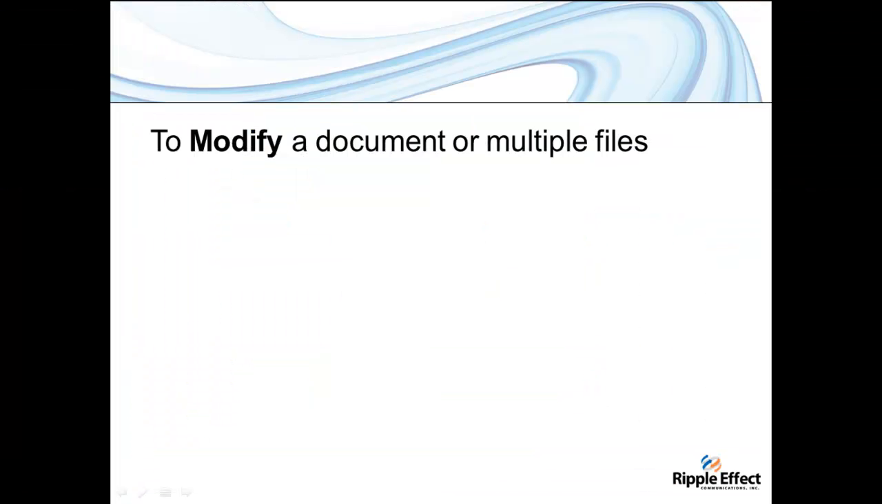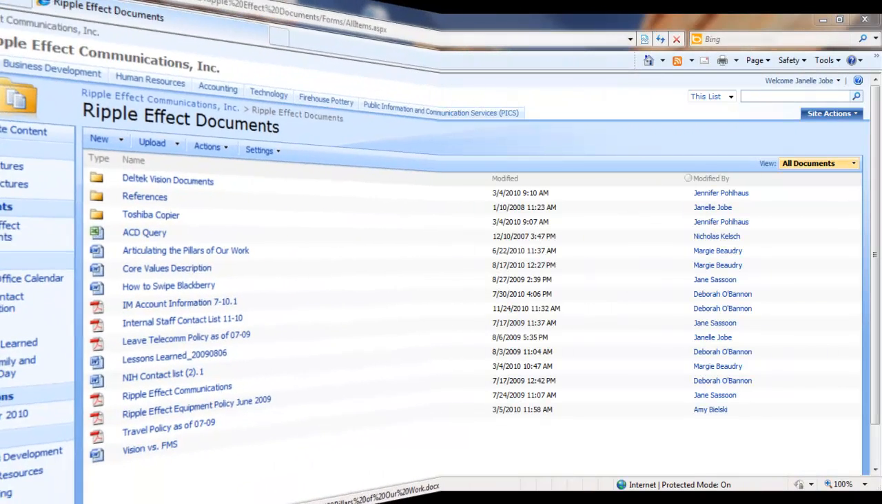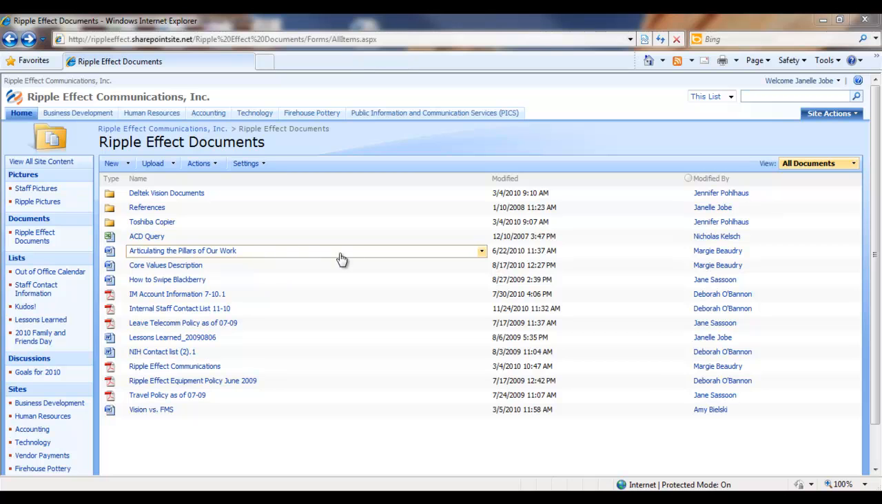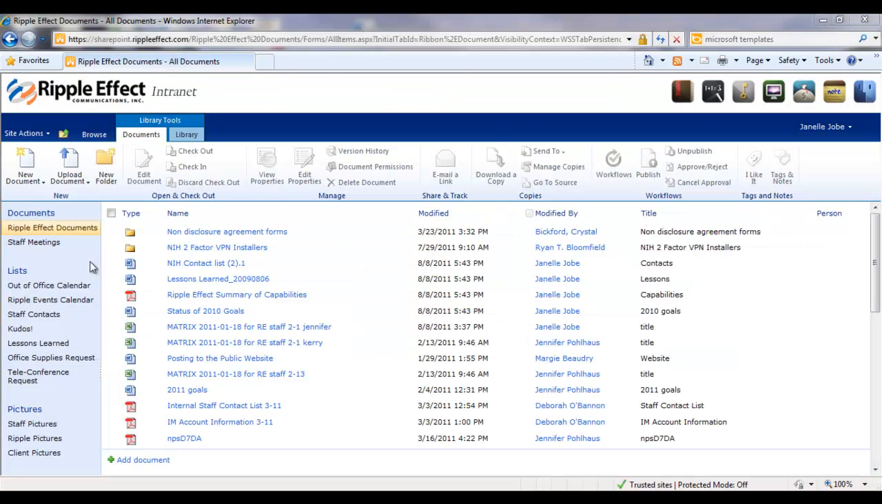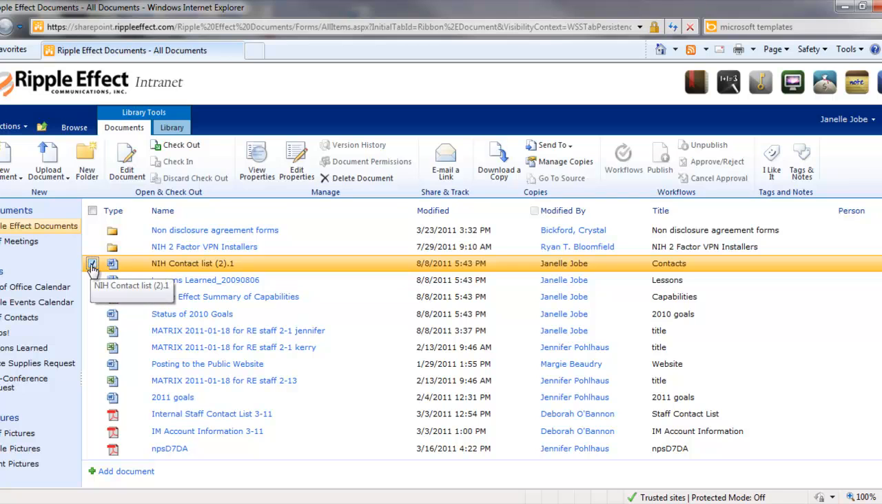To modify a document or multiple files, in 2007, you would use the document's individual drop-down menu. Now, to modify your documents, you'll need to simply place a check next to the desired file, and from the ribbon, select the command that you need.